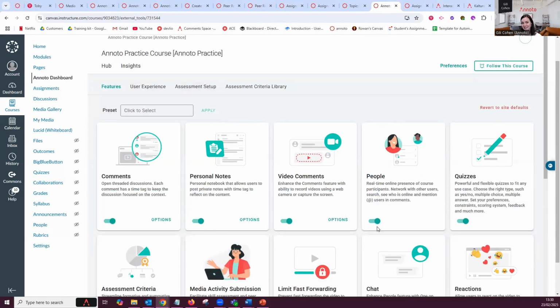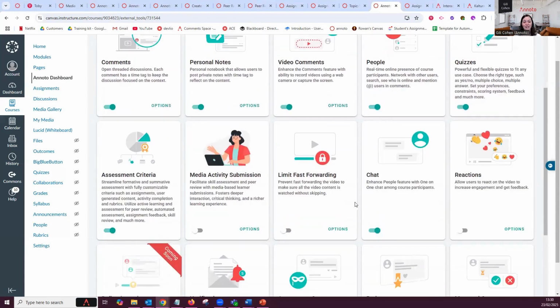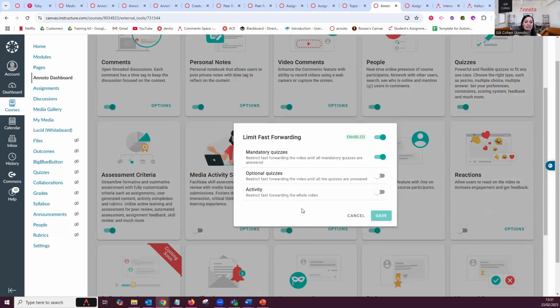Some additional capabilities in the preferences can be limit fast forwarding. If my students are taking a quiz, I may not want them to be able to skip ahead in the video. Allowing limit fast forwarding will do that. Under options, I can set, do I want my students not to be able to skip in the video until they answer all mandatory quiz questions, or all the questions, or throughout the entire activity.